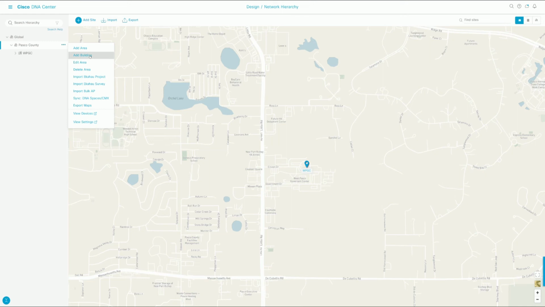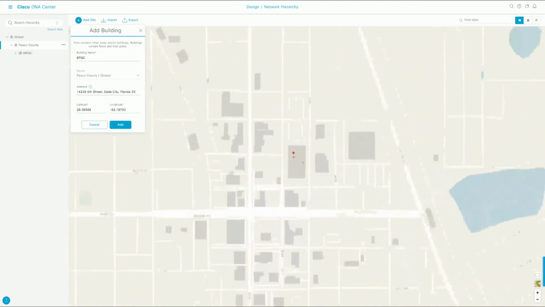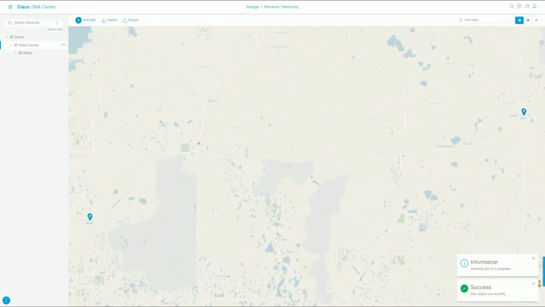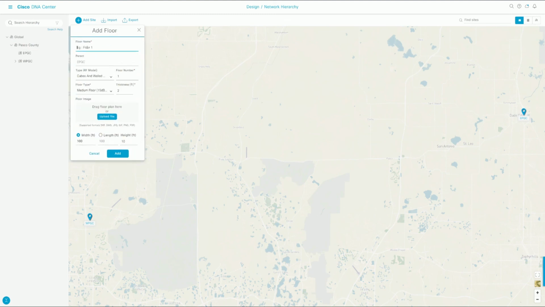And just for the sake of having a little more options, I'm going to add a second building. This will be the East Pasco Government Center. Once again, we can start putting in the street address, and it'll grab the rest of it for us. And then from there, you can see how it automatically maps it. And for East Pasco Government Center, we're also going to add a first floor.